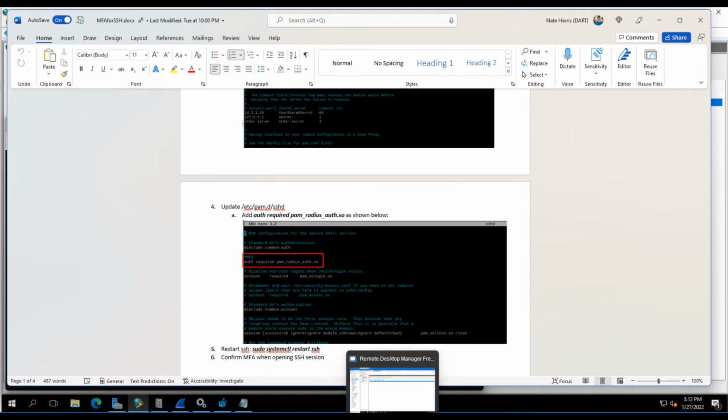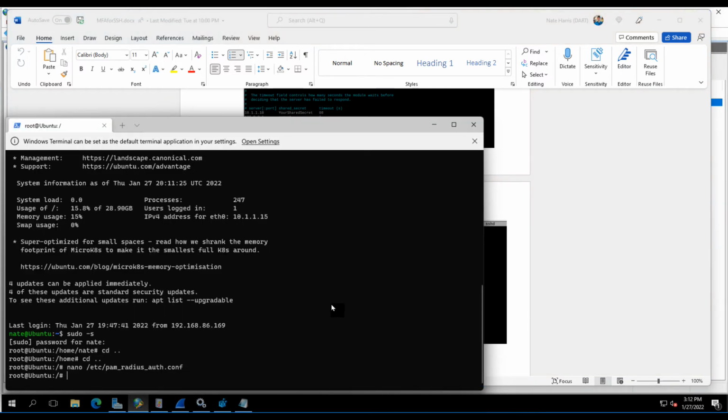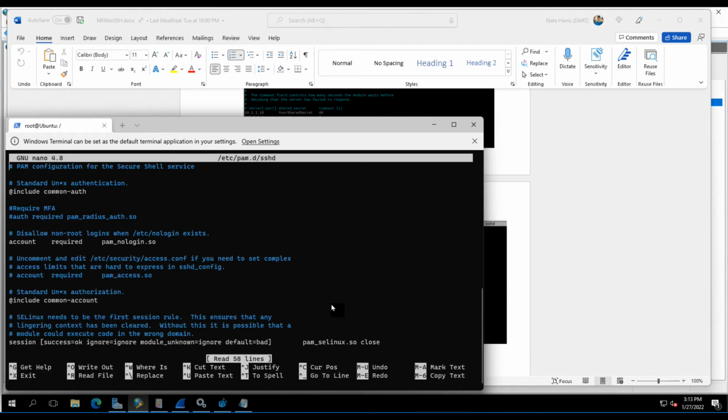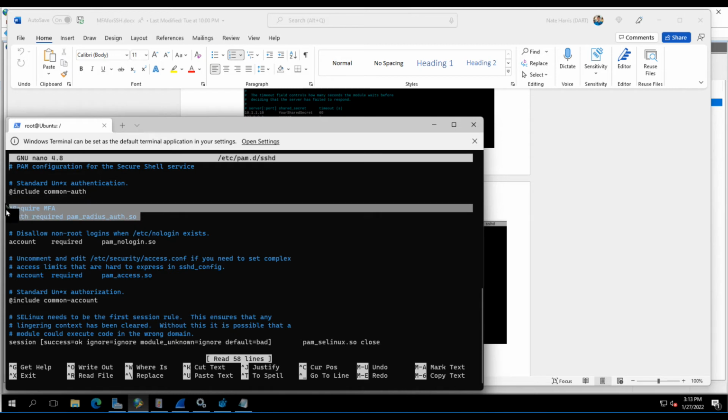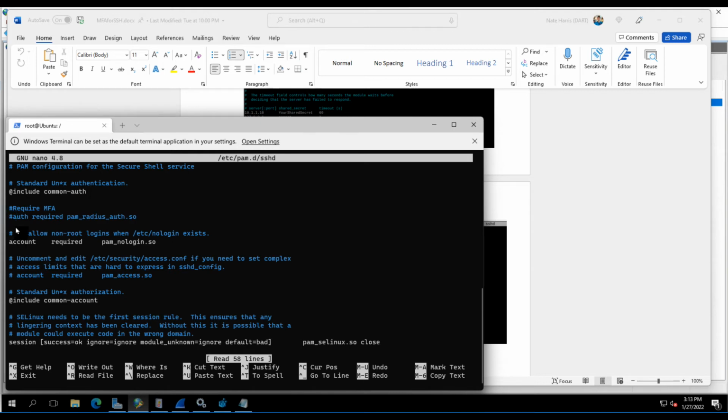So let's go back over here. We'll do a nano /etc/pam.d/sshd. Now in here you can see these are currently commented out, but I added these here. They're not there by default. And this is the one that really matters.